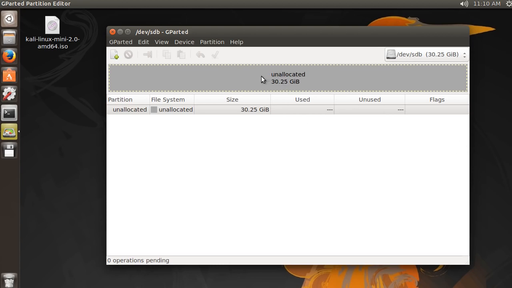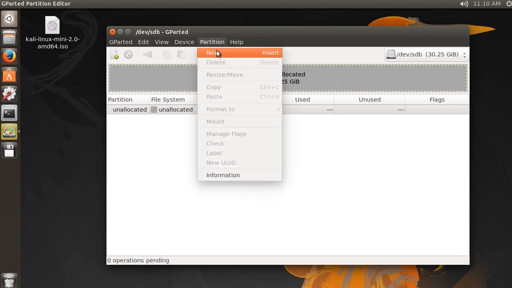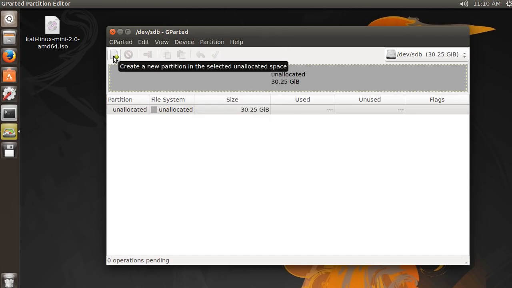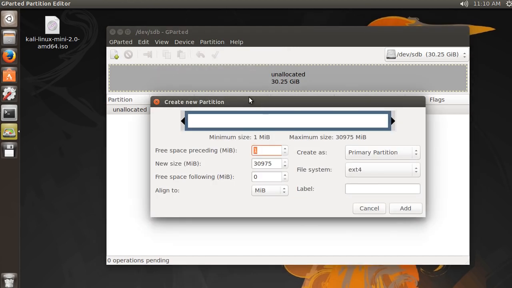So in order to create a partition or a chunk on your USB drive, just select this unallocated space and hit Partition New. I believe you can also click this. Alright, click that nice little icon instead. And now it's saying, okay, you want to create a chunk on here, I need some information about it.